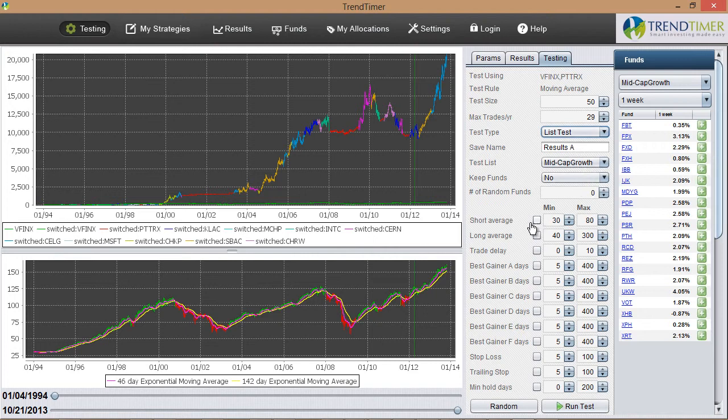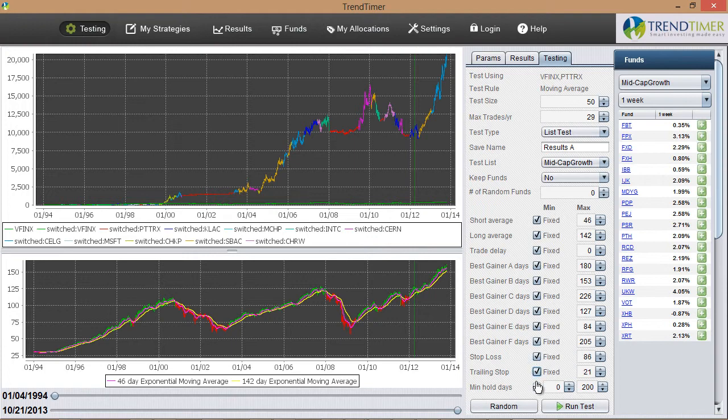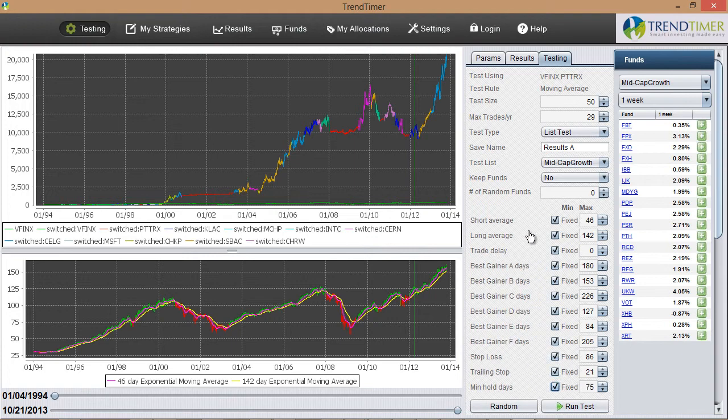The next thing I'm going to do is click this checkbox next to each of these parameters. By checking the box, this sets a fixed value for each of these parameters. So it's going to use the current value for each of these as we do the test. So I'll click all of these boxes. Okay, so you might be wondering, why would we want to fix the values?